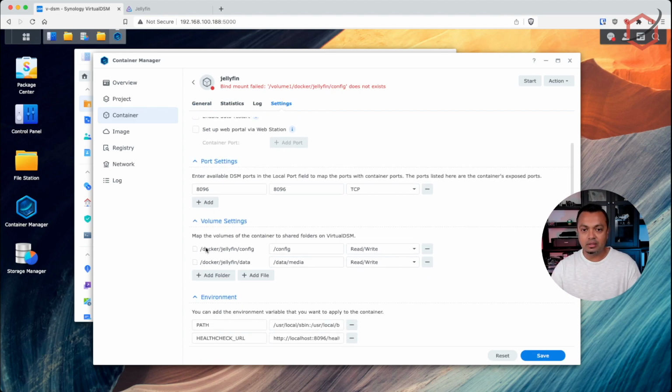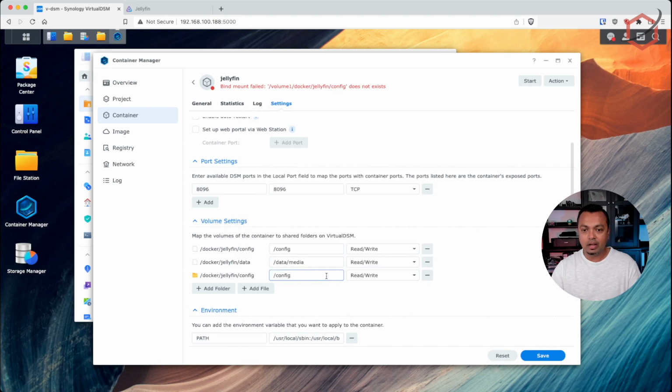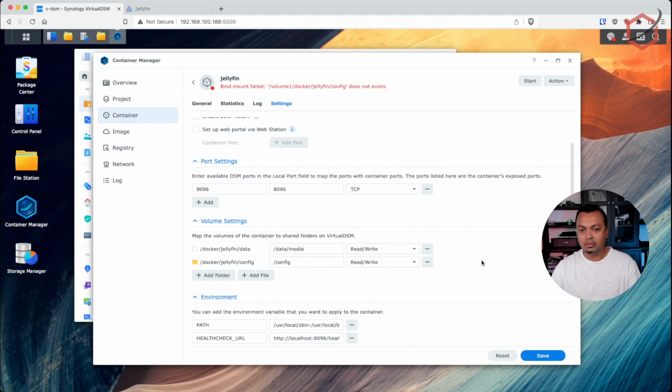As you can see here, the volume settings are still pointing to my volume 1. I have to change it and point it to volume 2. So I will just copy this path. Let's click on Add Folder, browse to that Jellyfin config folder, select it. Now paste over that data, and because this will say the value already exists, I know I have to delete that top one. Now I have created the /config volume mapping to the right Docker shared folder, so I will delete that.